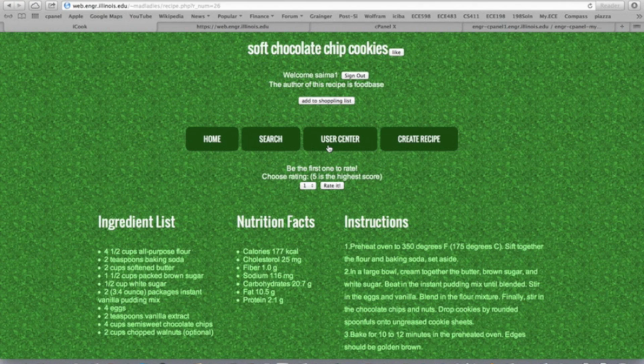The search button will bring you to the search recipe page. User Center links to the page where you can add your own user profile and interact with your activities on this website. And then the Create button allows us to enter new recipes. And the functions of these buttons will be introduced with more details later.